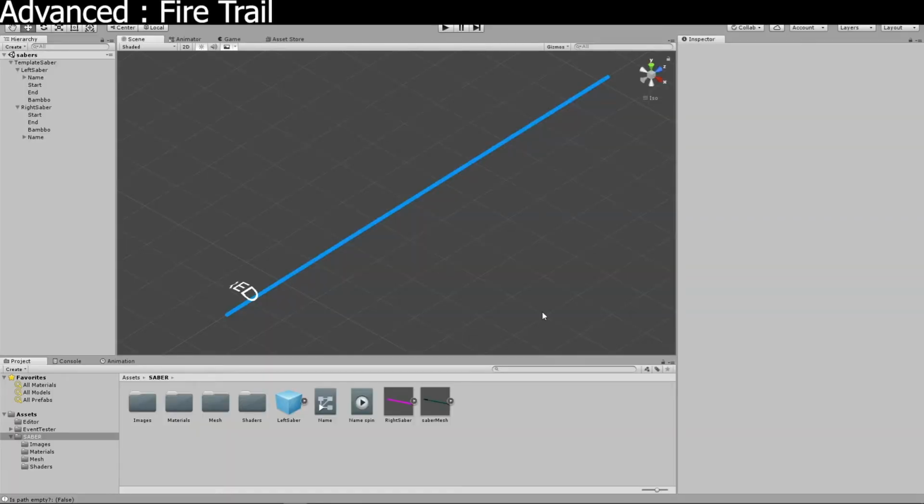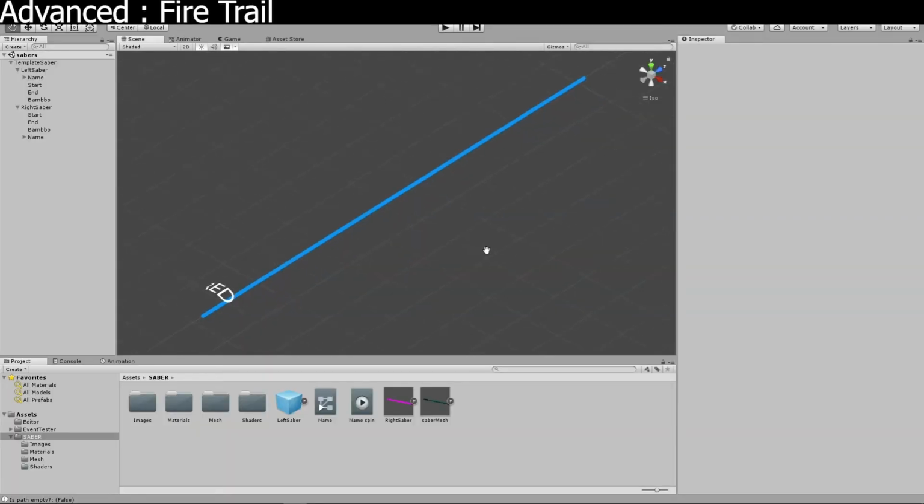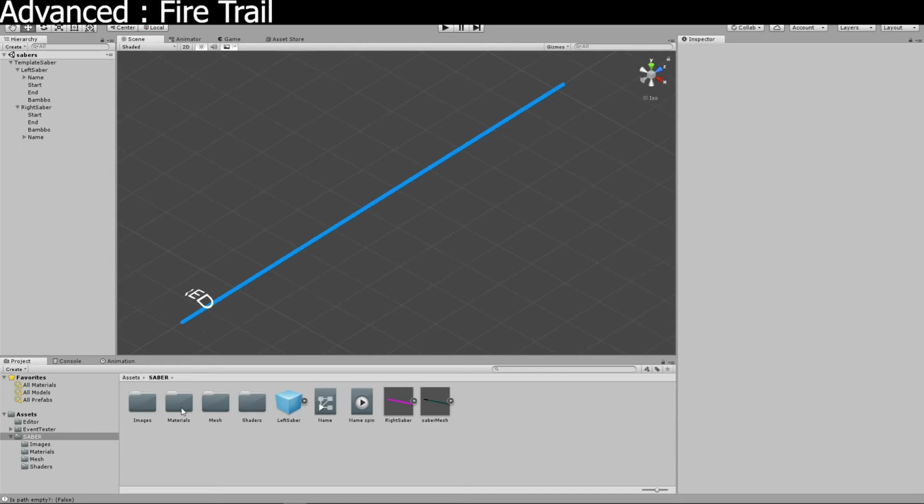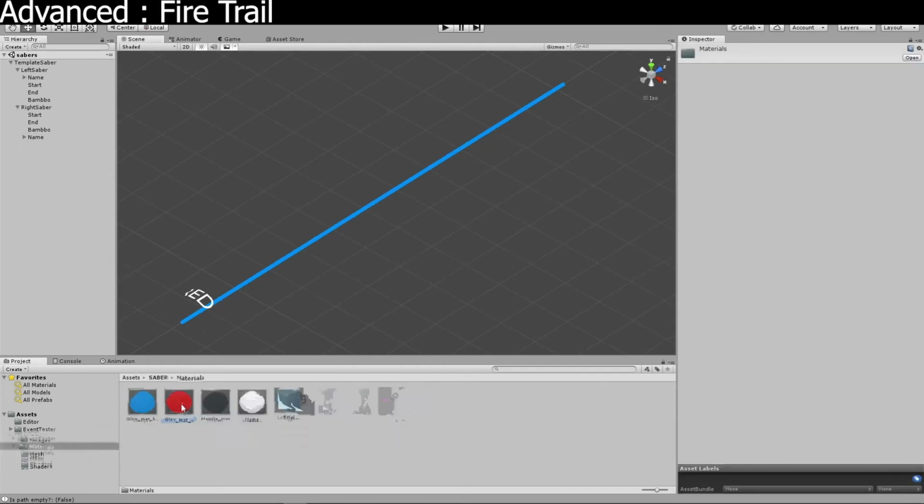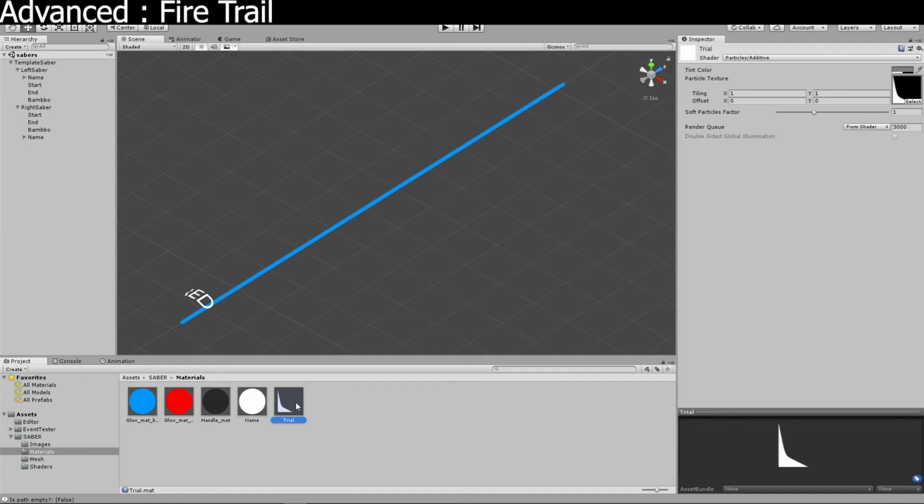Right, now we're going to talk about trying to make some animated trails. Right now we've got a basic trail there. If we go into our materials, it's very static. It's just that little white swoosh there. But let's say we want to make it into a fire trail or something.